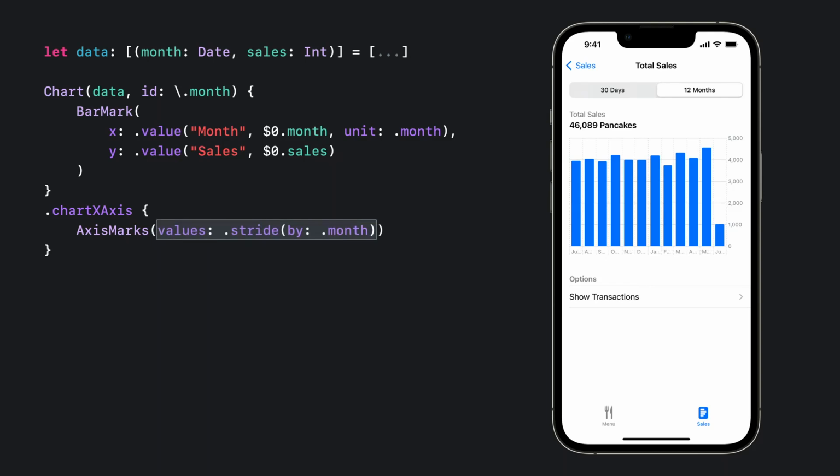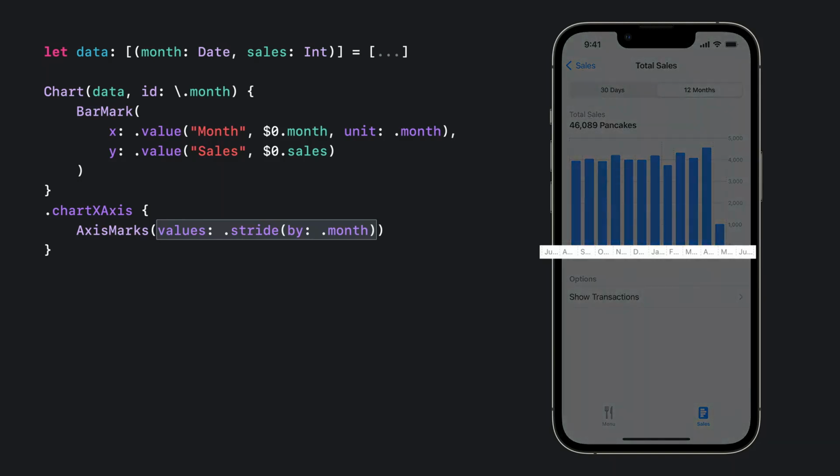Let's start by changing the axis values. Since we want to have regular calendar intervals, we can use stride(by:), similar to the stride function from the standard library. Now we have a label for each month. However, the default labels feel too crowded. As you can see in the screenshot, the labels get truncated because we don't have enough space for them.